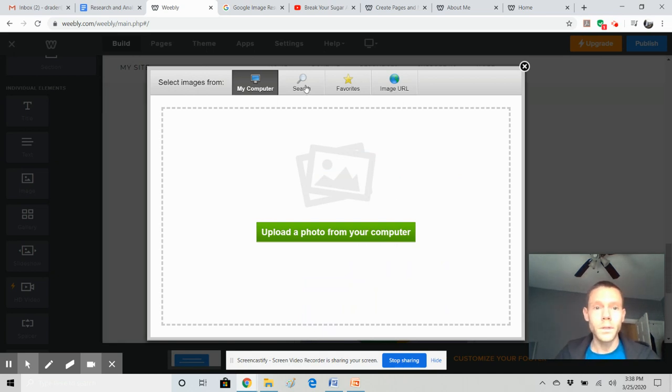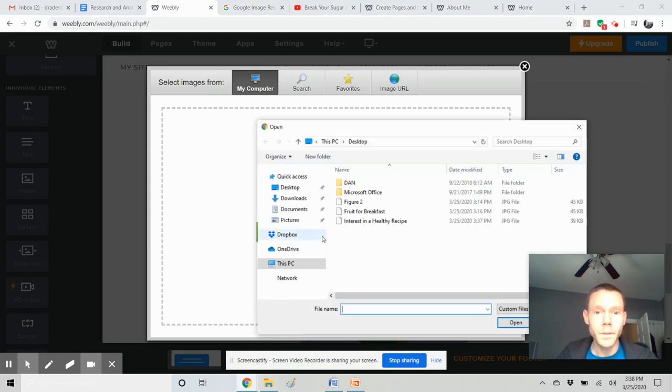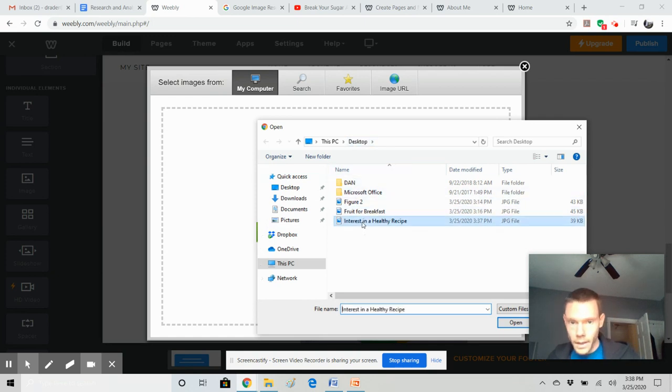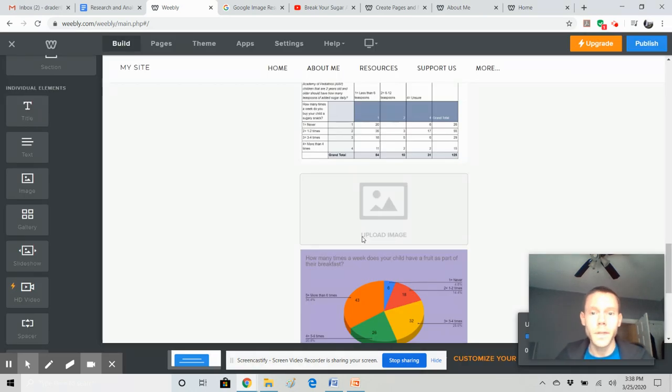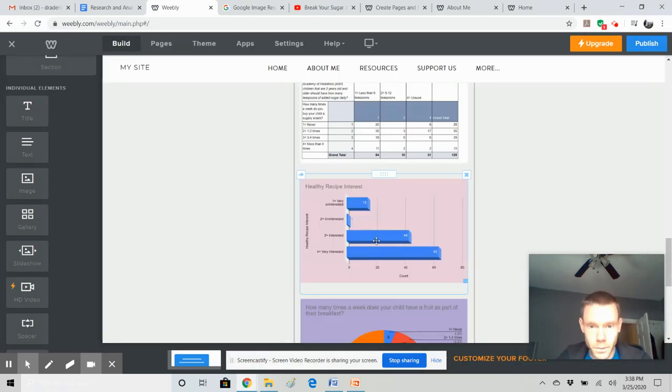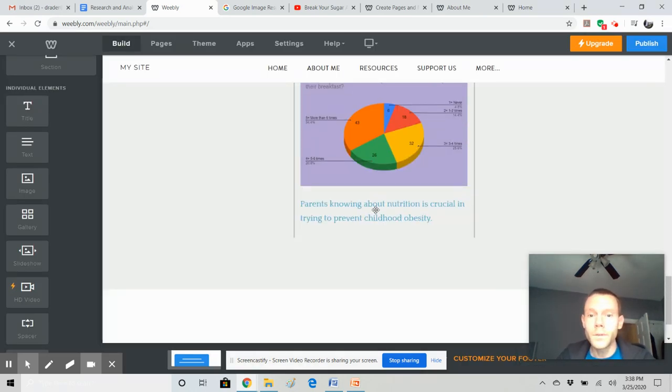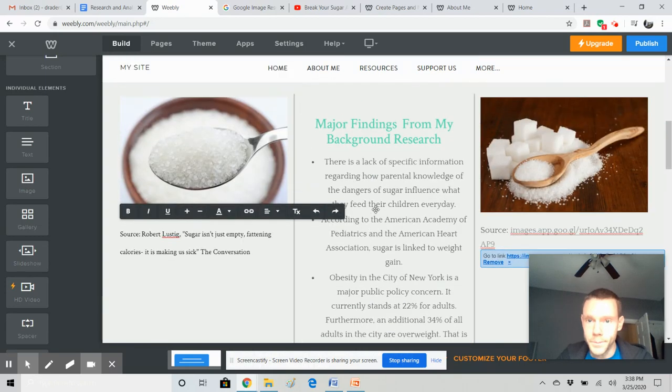It'll ask you, do you want to do it from your computer, a URL, from your favorites, or search? Since I already put it onto my computer, I'm going to click open from my computer. It goes to my desktop, and the title of the document was Interest in a Healthy Recipe. So I'm going to click on that, and it should upload the picture, which it looks like it did. All right, so that part is good.